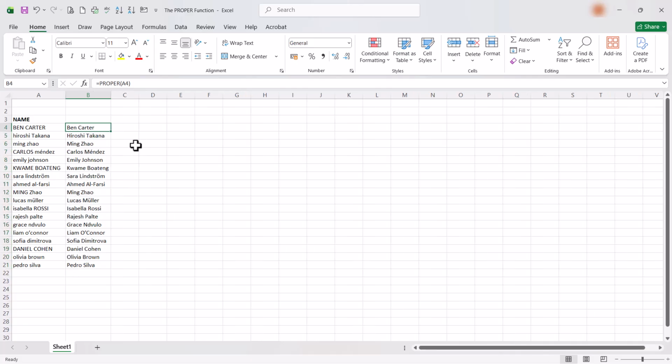Note, however, that when we click in this cell, what we see in the formula bar is the formula itself and not the name in there. Whereas when we click in here, we see the improper name.